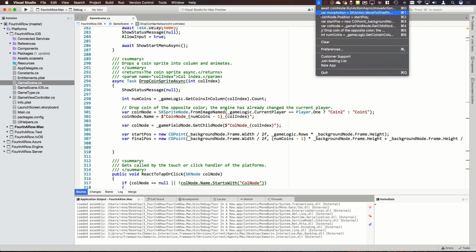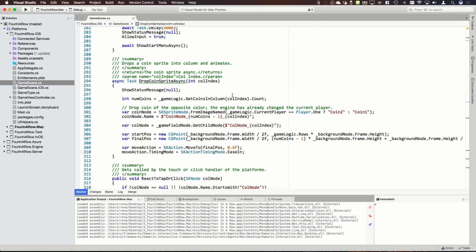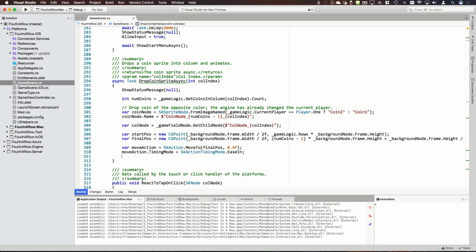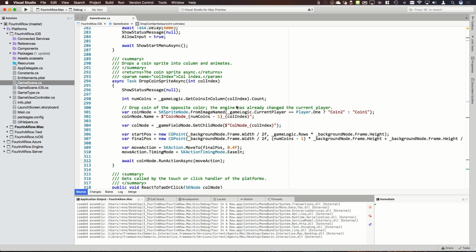And that's really just this piece of code, because it is something that you cannot do in Objective-C. This is now the beauty of .NET. We are creating a move action, and the action describes which command we want to execute on that node. We want to move it from the start position to the final position within 0.4 seconds. We can also specify the timing mode here. We want to ease that in, so it starts slowly and then begins to move faster. That's this one here. And then we finally want to run this action.